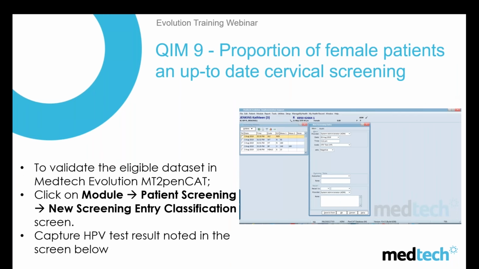So I just wanted to go through the same thing again for one of the other quality improvement measures. I picked a random one, number 9, which is female patients with up-to-date cervical screening. You'll see a similar fixture, where under the code classification down to new screening, it's carried there as an HPV test. Again, that's the screening term. So that's your validity check.